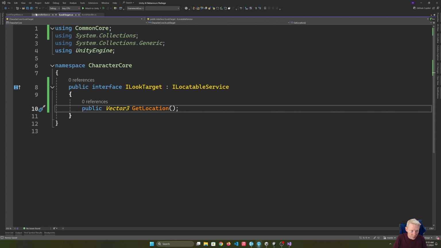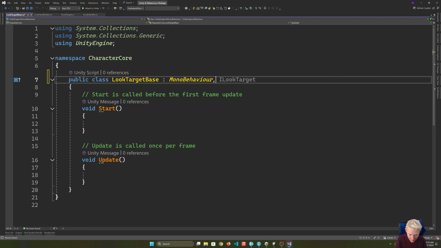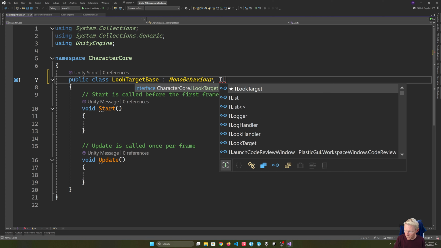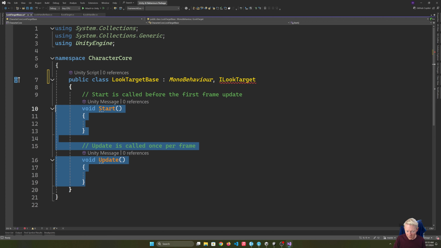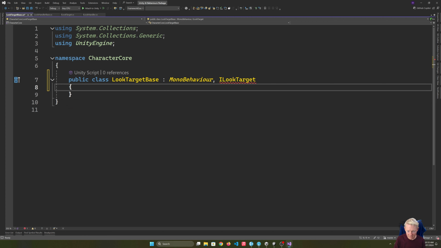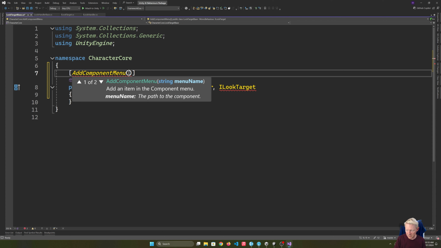Now, our look target base, we'll set up that next. It's pretty straightforward. We do want it to be a mono behavior, and we do use our look target interface. Now, I will get rid of start like that. This doesn't need to be an abstract class, but what I will do is set up a customized add component menu for it. So this is character, and we'll just call this character look at target.